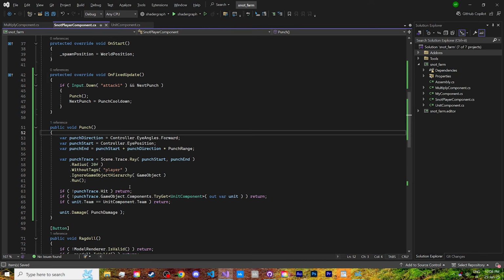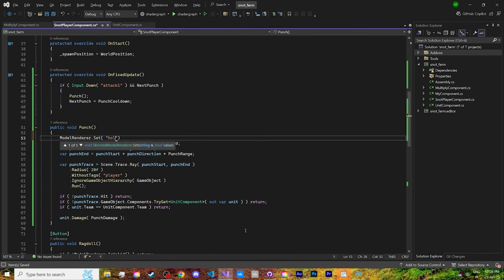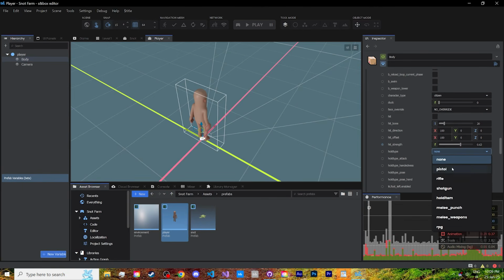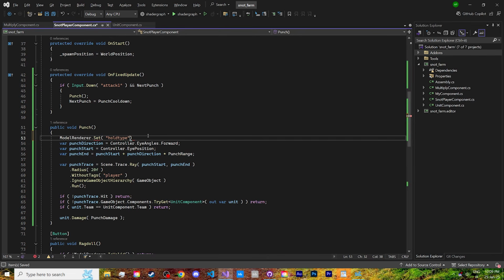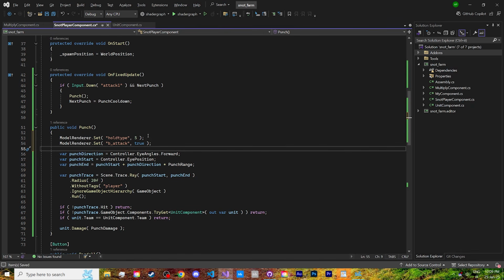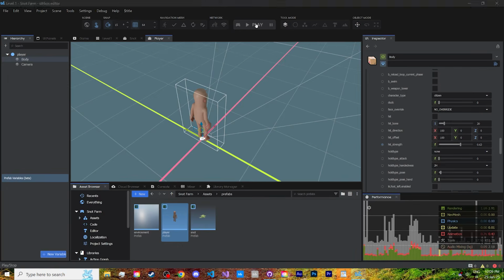Before all of our checks, since we want to play the animation even if we miss, set the hold type parameter, and enums are treated as integers, so we'll have to see which one is the melee animation. 0, 1, 2, 3, 4, 5. So we'll put in 5. Then we set the b_attack parameter to true to play the punching animation. Save and try it out.